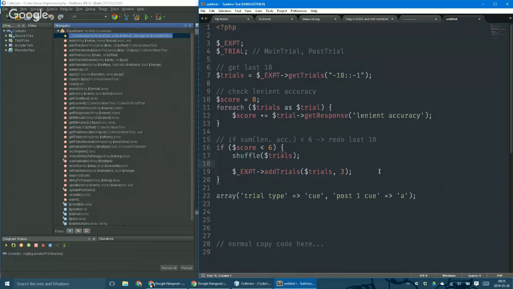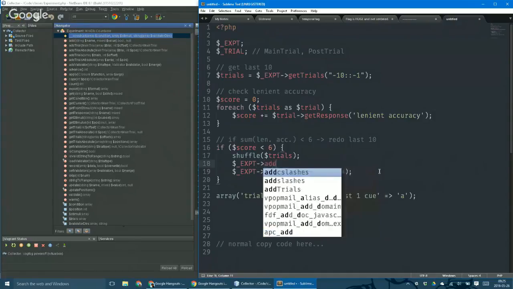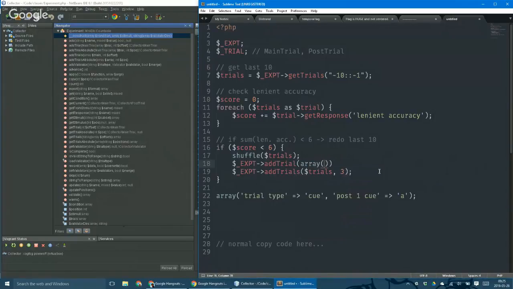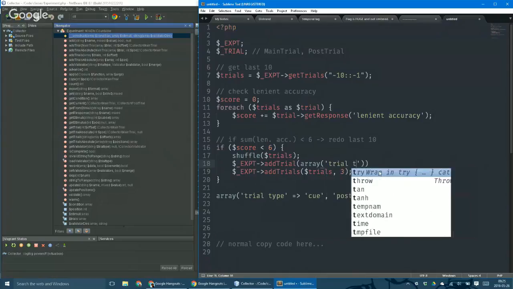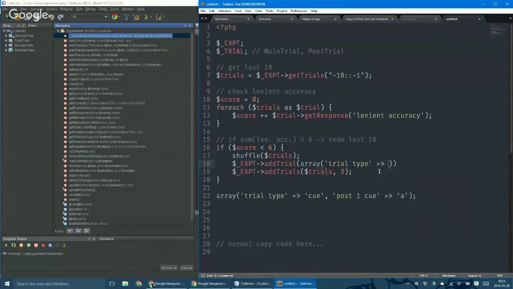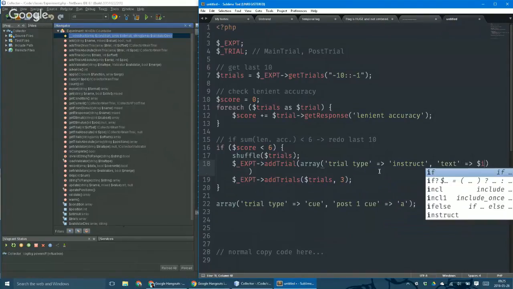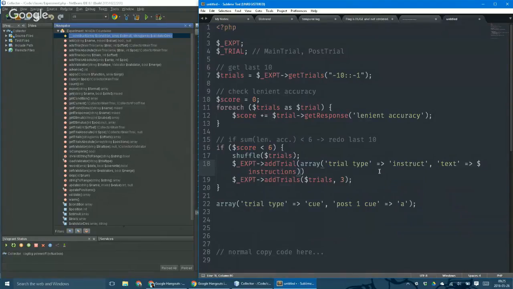Exactly. Or you could even add your instructions pretty easily by going experiment, add trial, and then, just because instructions are easy, right? You can just go array trial type equals instruct, and you pass in your text, some instructions that you've got figured out. There you go. You've just added it in at the next spot, and you might want to be like, all right, I want to add in post trial or these other trials right after it at 2.